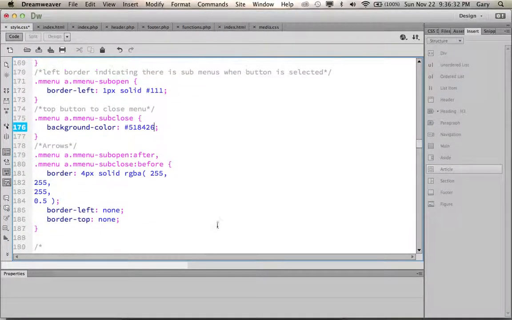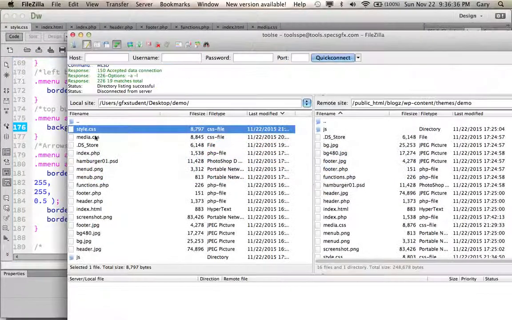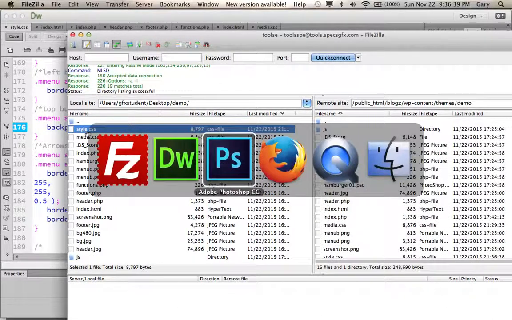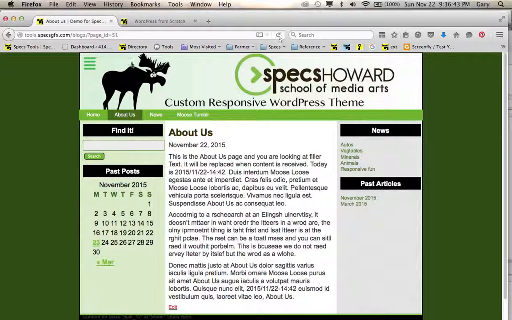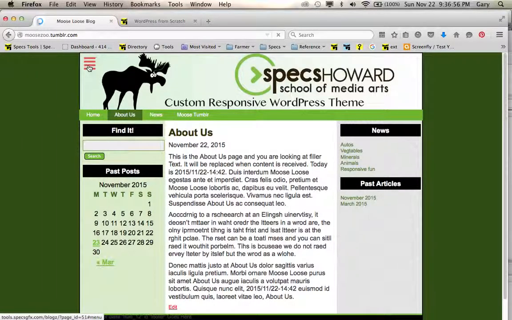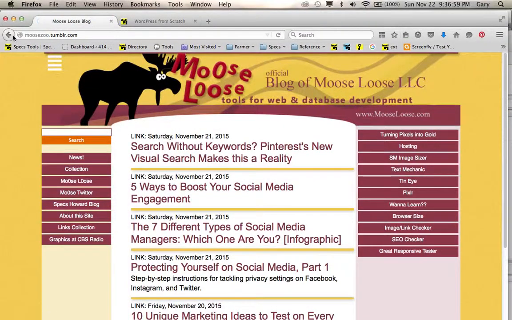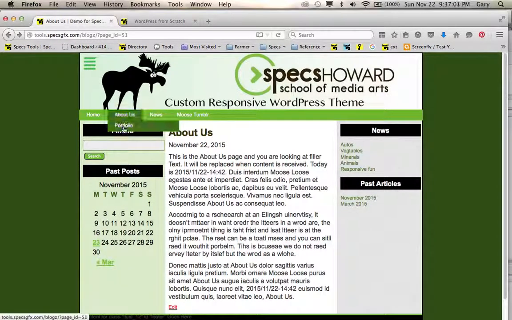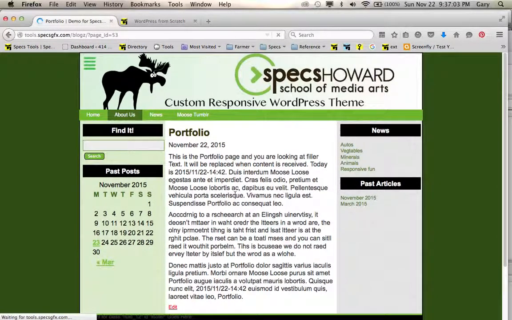Alright, so once we save that, and we move that style up, you can see that once we refresh, that now our nav bar is green, and when we have it active, it still stays green. So that is how you style that beautiful responsive navigation. Okay, and that's how that is done.